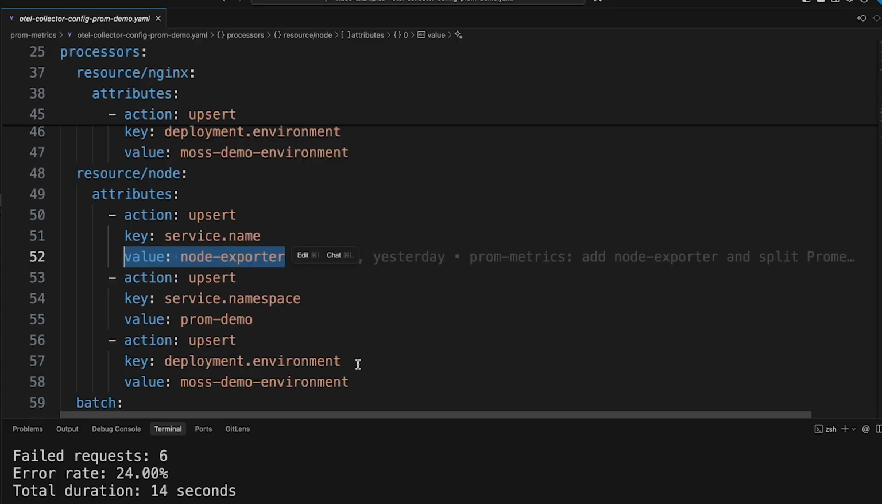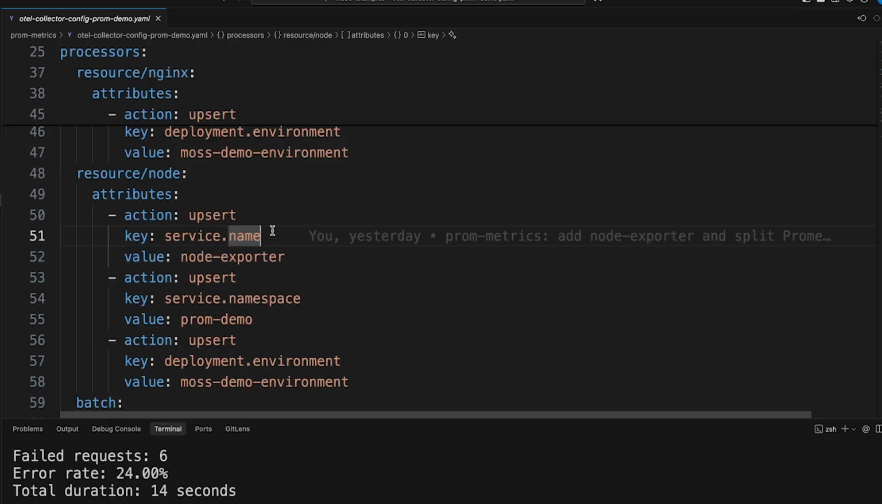The other two are the same, and you could argue that we could create one shared resource and then add that to all of our pipelines. But again, just for clarity, I am taking this naive approach to have them individually defined.